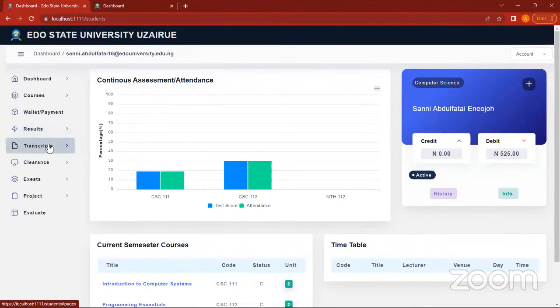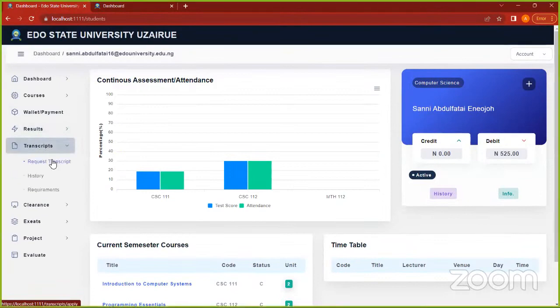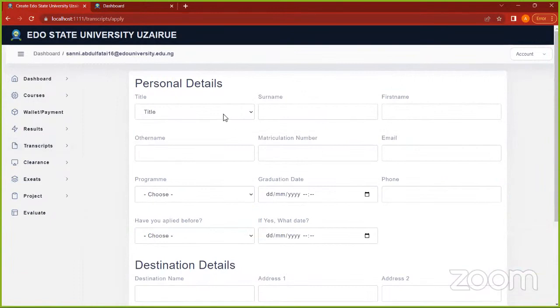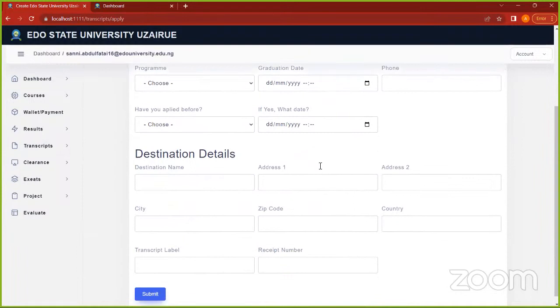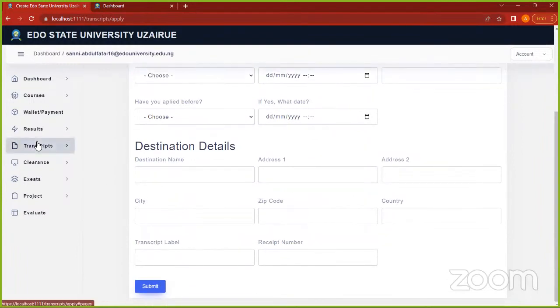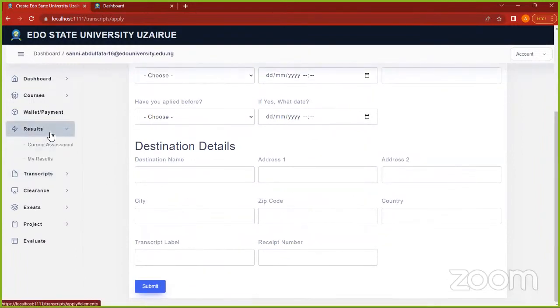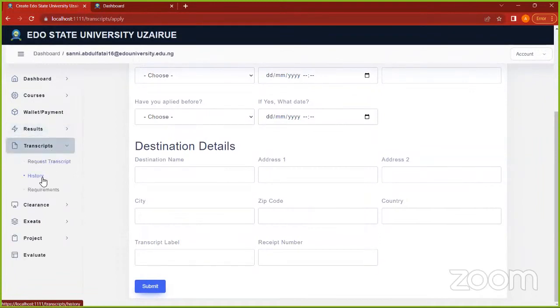Okay, so the next thing on the menu is the transcript, all right? So you can request for your transcript here. Say you want to request for a transcript because you are required to, for any reason whatsoever, make a transfer either from here to another university or from one faculty to another or from one department to another. Here you choose, you write your name and fill in these details and you submit, and your transcript will be processed, all right?